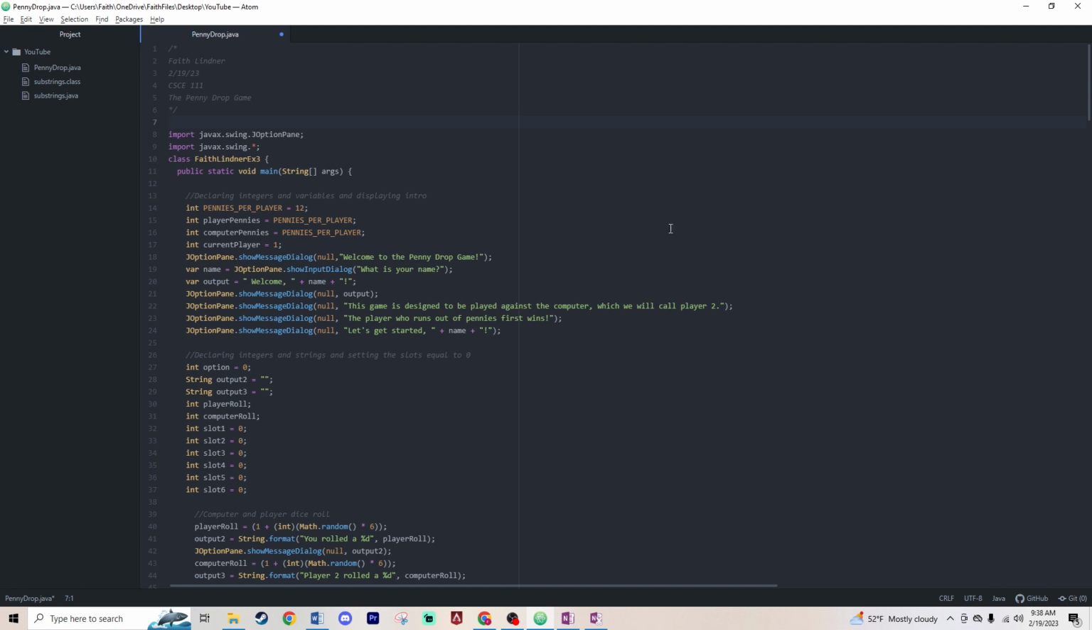And then we start our JOptionPane. JOptionPane is going to make a little window and give yes or no options. It's going to do a lot of stuff like press OK. It takes it step by step. It's really cool. So I set current player equal to 1. And with JOptionPane, I use the show message dialog to say welcome to the penny drop game. And then the input dialog, I declared a variable to say what is your name. And then I declared a variable, the output, welcome plus name, because I declared it as name. So welcome. And then I did show message dialog to output this welcoming statement.